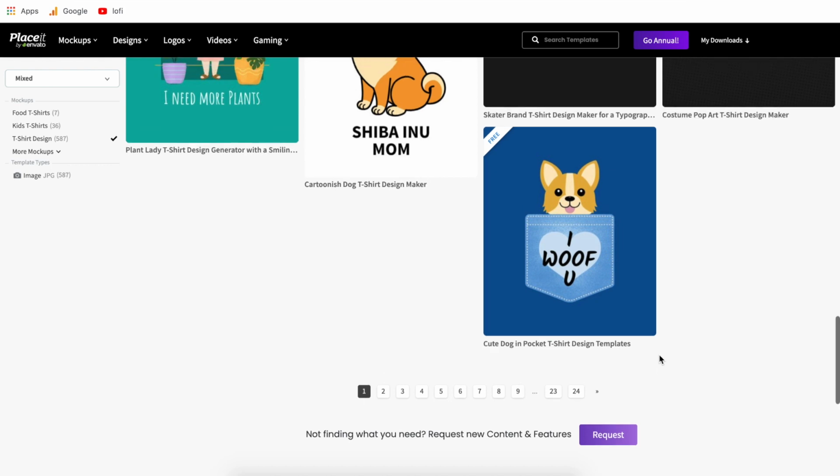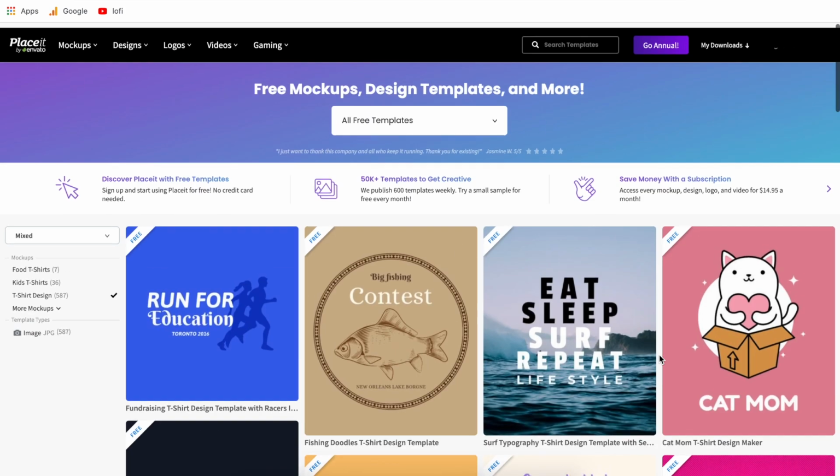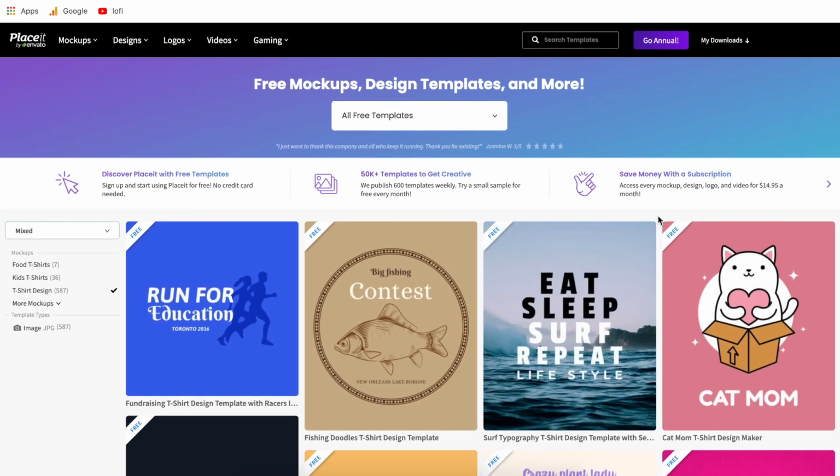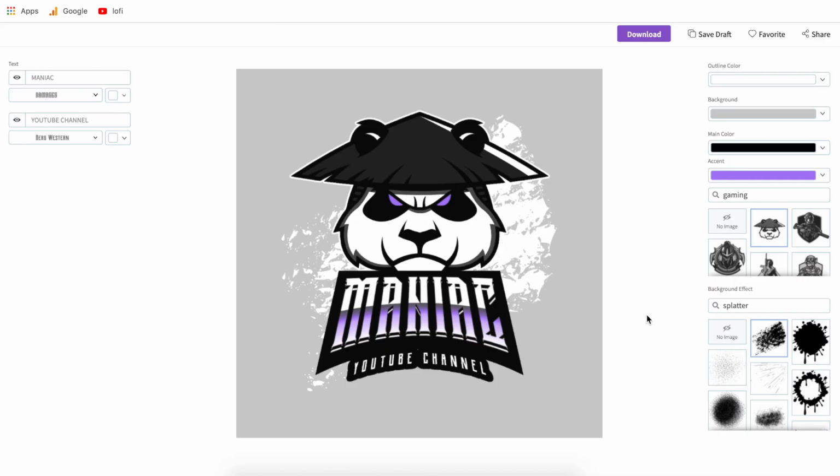So with that being said, that is the best way to find templates that you can edit that are completely free here on Placeit. Now I want to get back into how I created this template. This is one of their premium templates, but I want to show you how these editing tools work so that you can customize a free or a premium template for yourself.